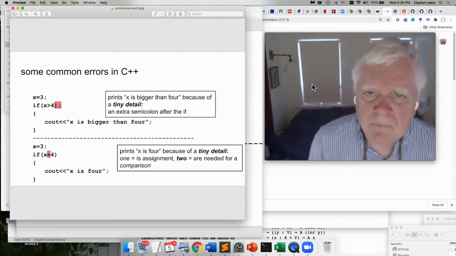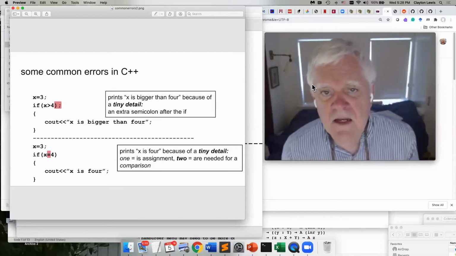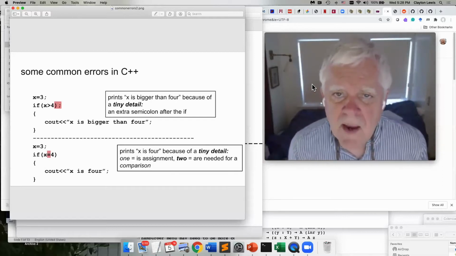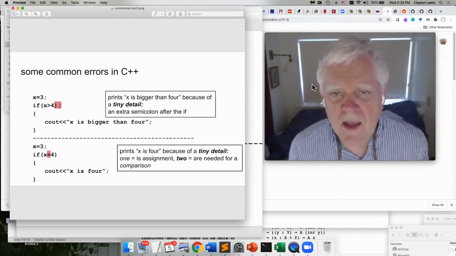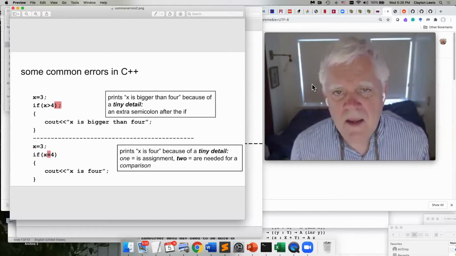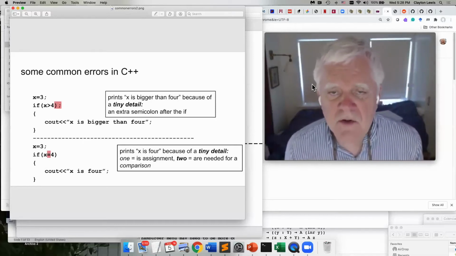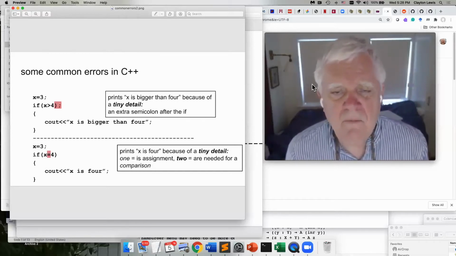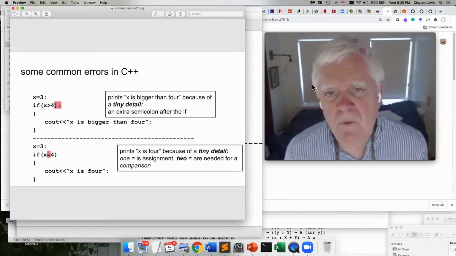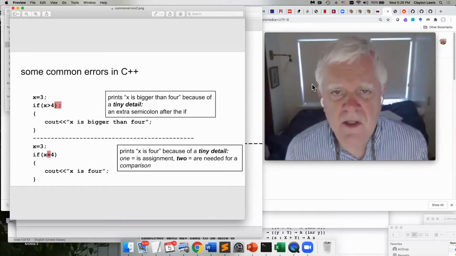The second example hinges on another little tiny detail. If you want to compare x with 4, you have to use 2 equal signs and not 1. If you use 1 equal sign, you're doing something completely different. We can't get into the details here. But what will happen if you run this code is it will, again, give that completely silly printout.